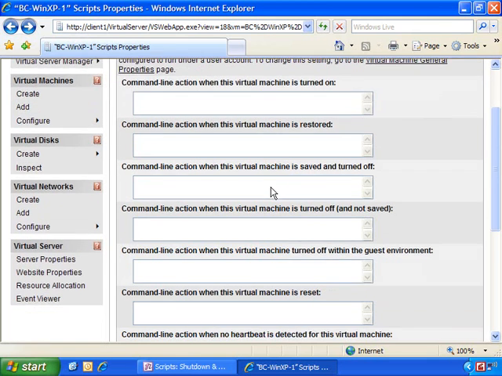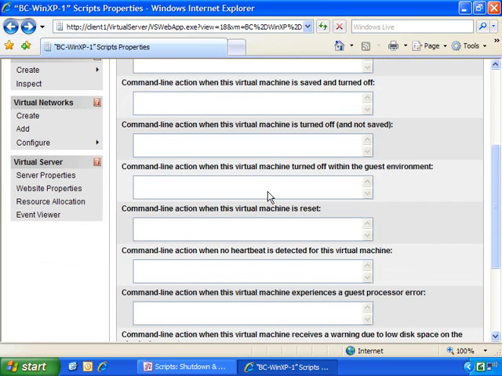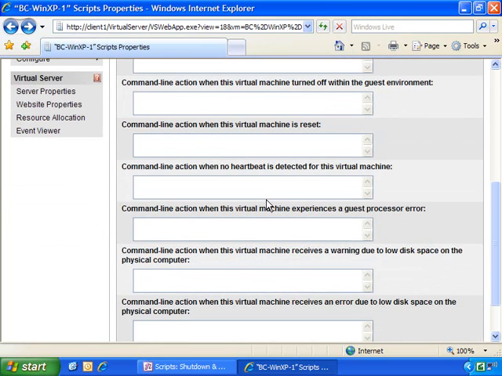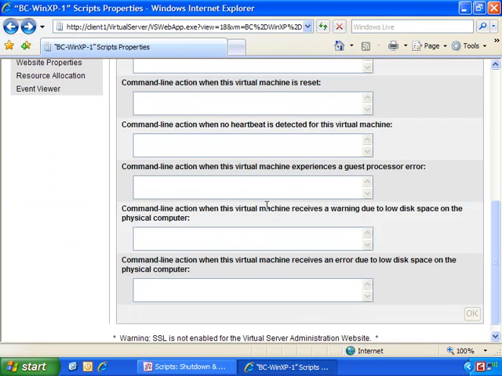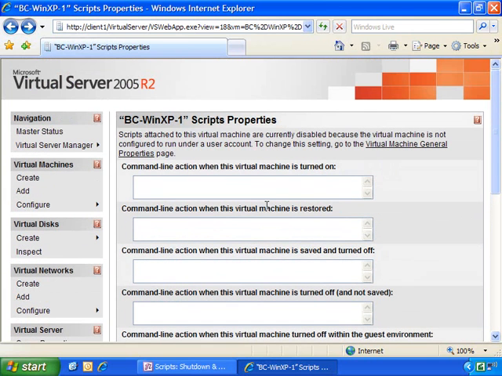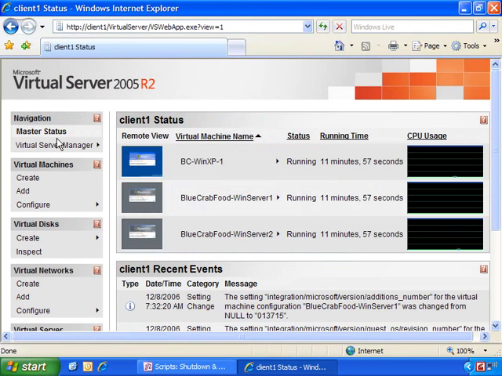There are the same types of scripts on a per virtual machine basis as there are on the entire virtual server, but they apply just to this single virtual machine. So that's how that works. Let's go back now to our master status. And sure enough, all of our virtual machines have booted up. They've all started.